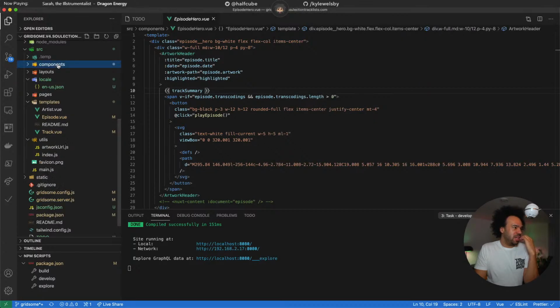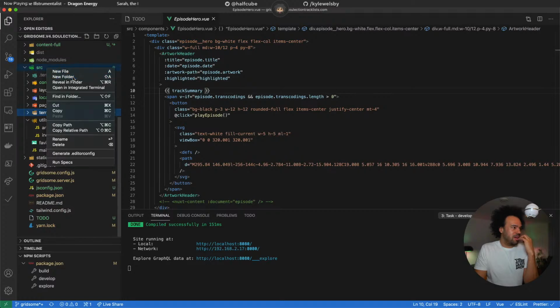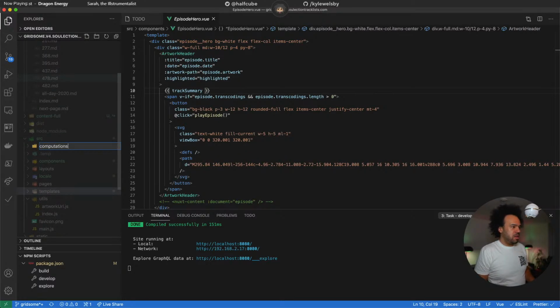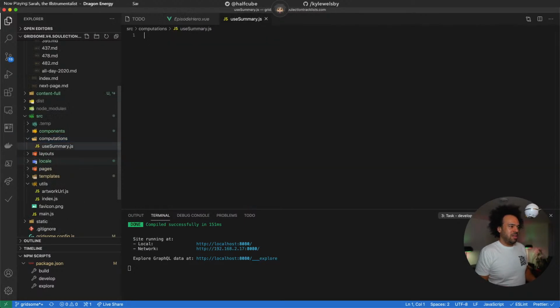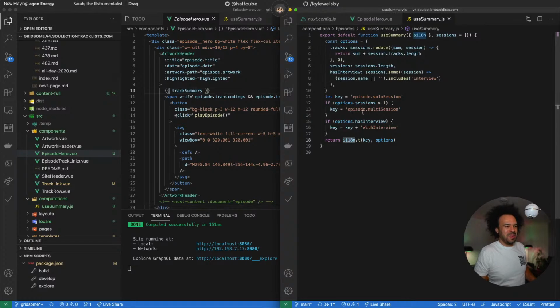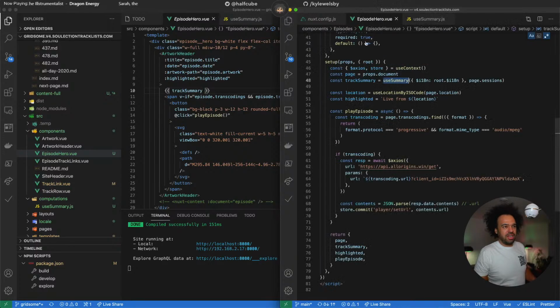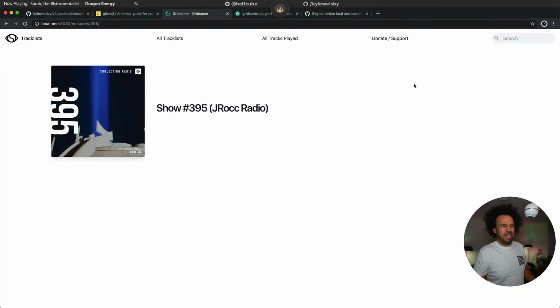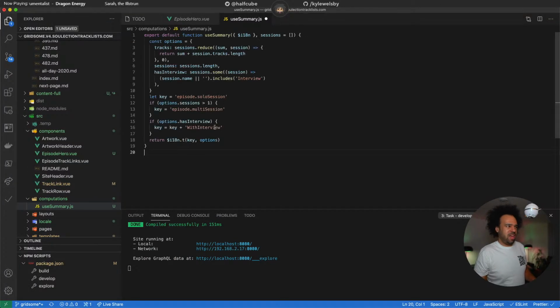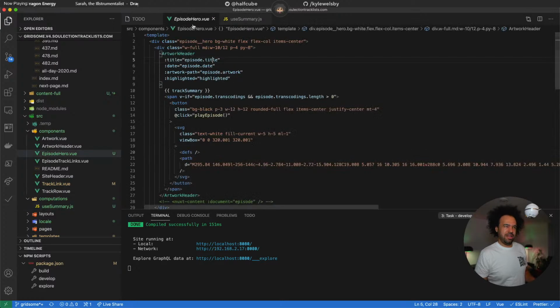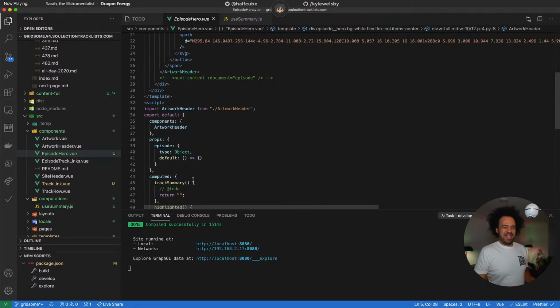So I'll probably keep with that. Computations and use summary. It's probably the absolute wrong way. The reason why I did it like this is because I didn't want all this logic sitting in here. I wanted to bring it out and just pass in certain things and then calculate that. Just kind of clean up the code a bit. And yeah, let's rock with that. That should be fine. All that fine, maybe?